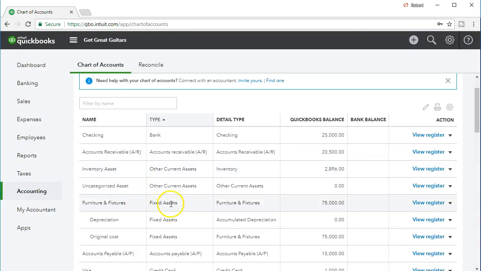So if we scroll down, we see the furniture and fixture, the 75,000, and that's really the net. We see the subcategories then, the original cost 75,000 net of the depreciation, which is really accumulated depreciation, and there is none there. And that's why the book value is the 75,000.